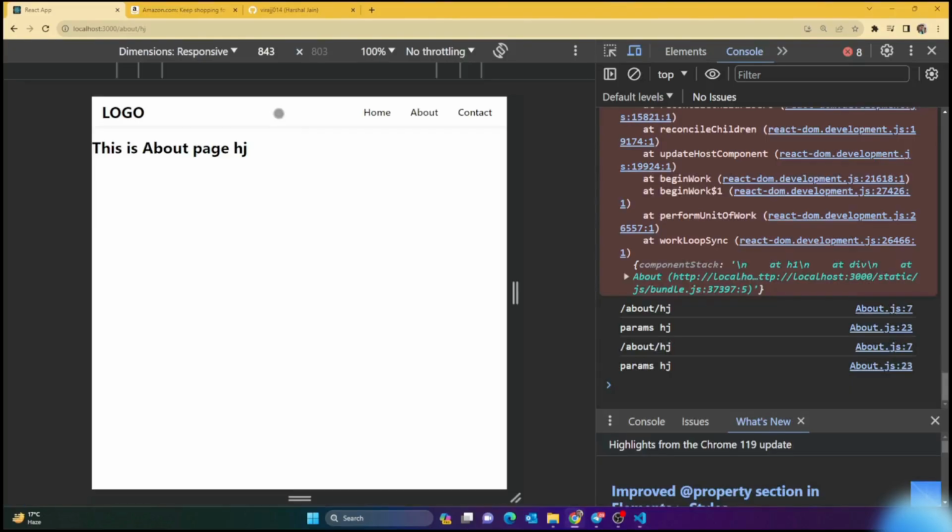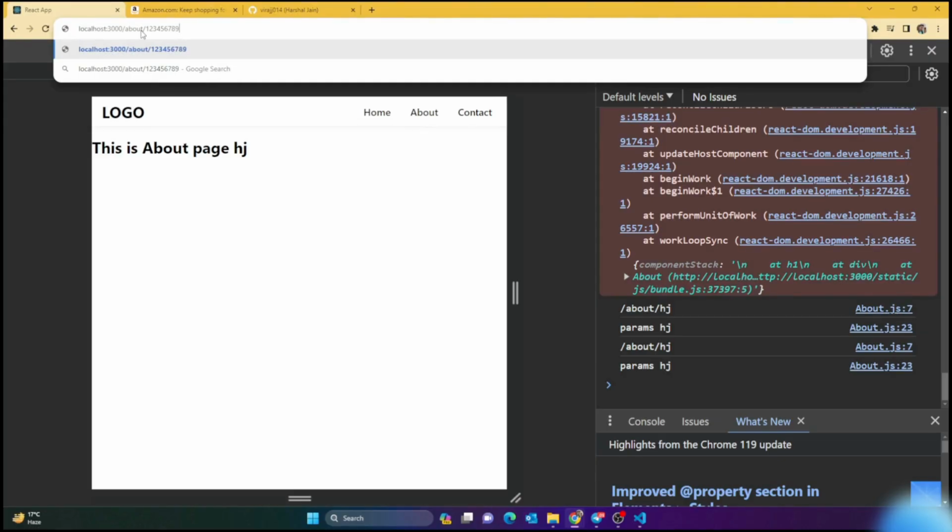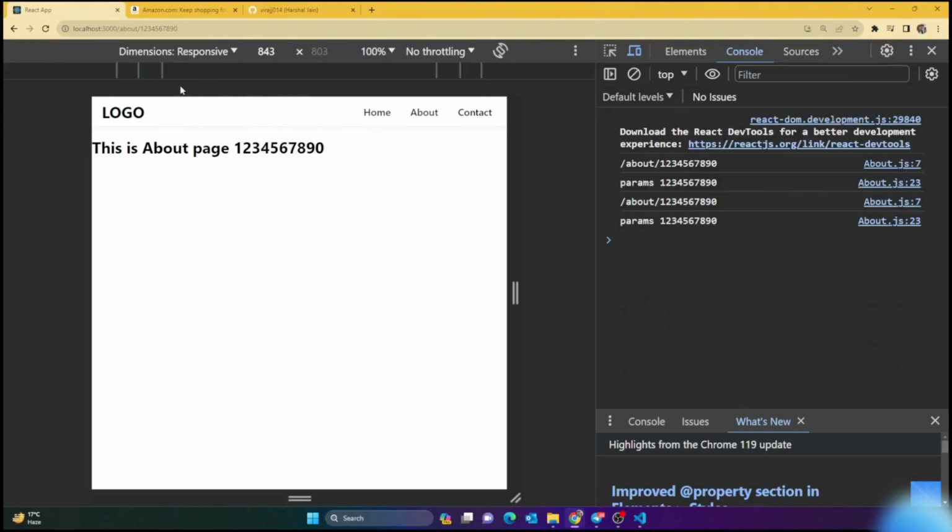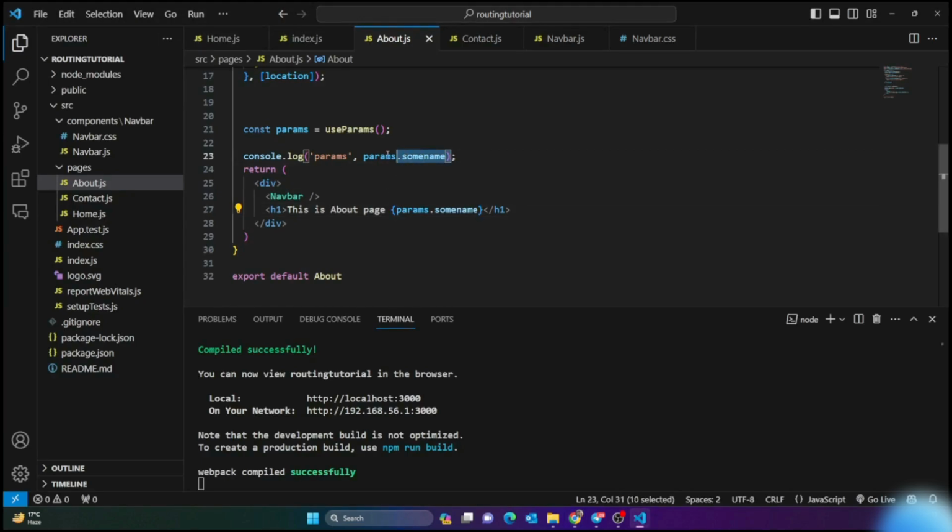Instead of this, you could have some sequence also. For example, you have some ID like 1 2 3 4 5 6 7 8 9 0. Suppose you have this very big ID, some product ID, right? So you would get that product ID and send it to your backend in Node.js, wherever you have created it. You would get the data from Node.js, and whatever data it is, you would show the product accordingly.